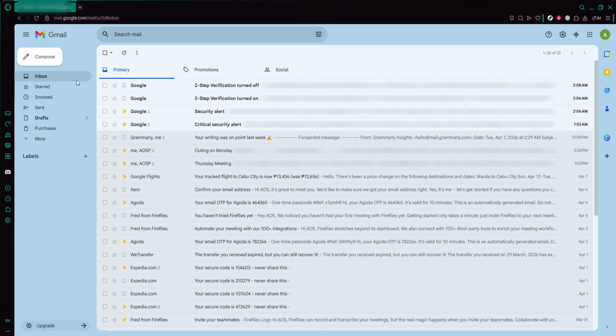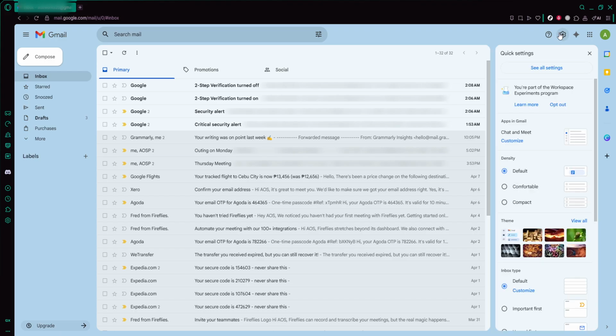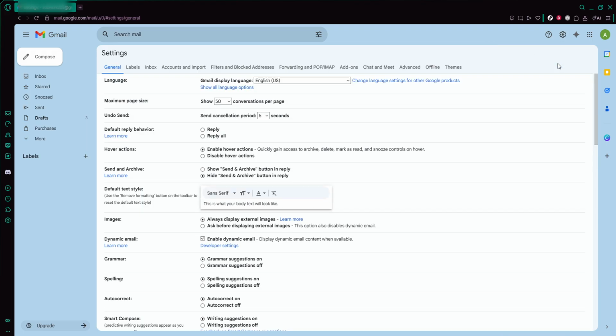Once your inbox is open, look for the settings option. In the web version of Gmail, this is usually represented by a small gear icon near the top right corner of the page. Click that gear icon to open the quick settings panel. This panel shows a few common options, but for what we want to do, we'll need to go into the full settings area. So in that panel, click the button that takes you to all settings. This might be labeled something like See All Settings. Clicking that will open the main settings page in Gmail.